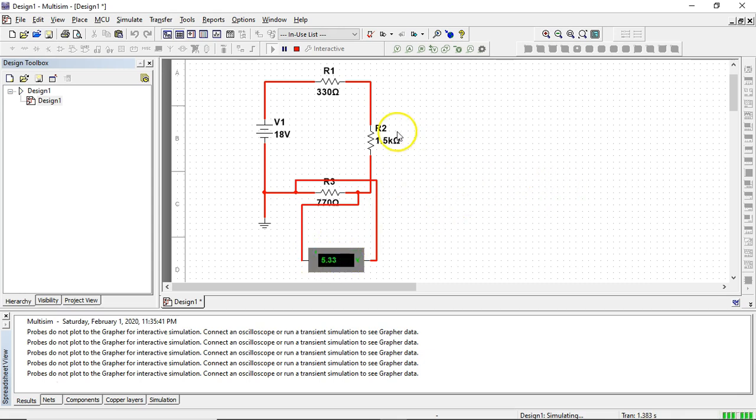And if I did my math correctly and I found the current running through this circuit and then used Ohm's law using this 770 ohms resistor, then I should find 5.33 volts approximately. Even MultiSIM does some rounding here.